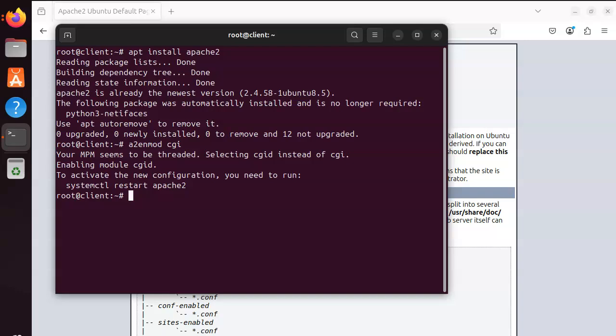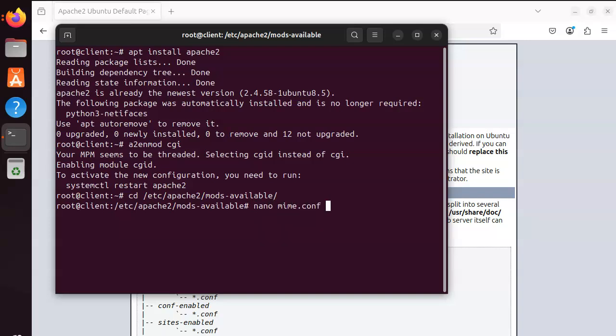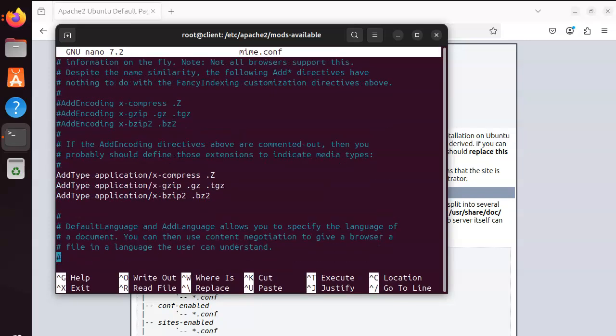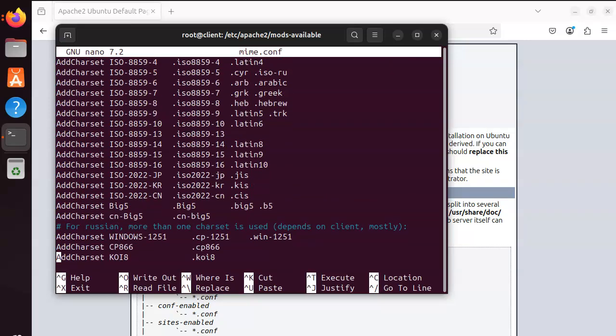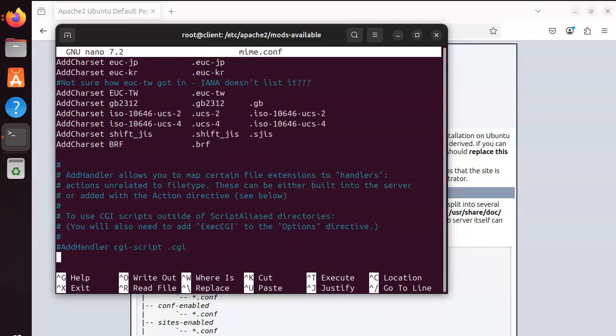The next thing I want to do is make sure that the MIME type is set correctly. So if I go over to the /etc/apache2/mods-available directory, I can do nano on the mime.conf file. If I scroll down, I will find a .cgi directive that is commented out. And scroll down a little bit more, and you can see right here there's an AddHandler cgi-script.